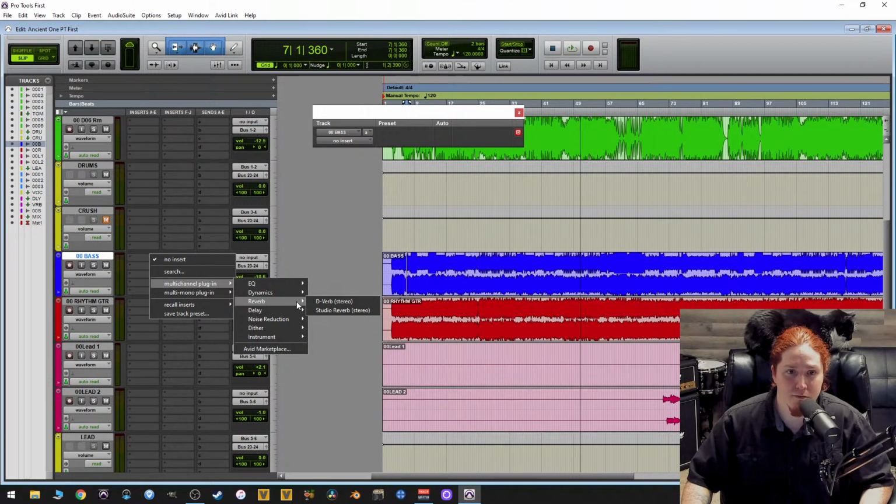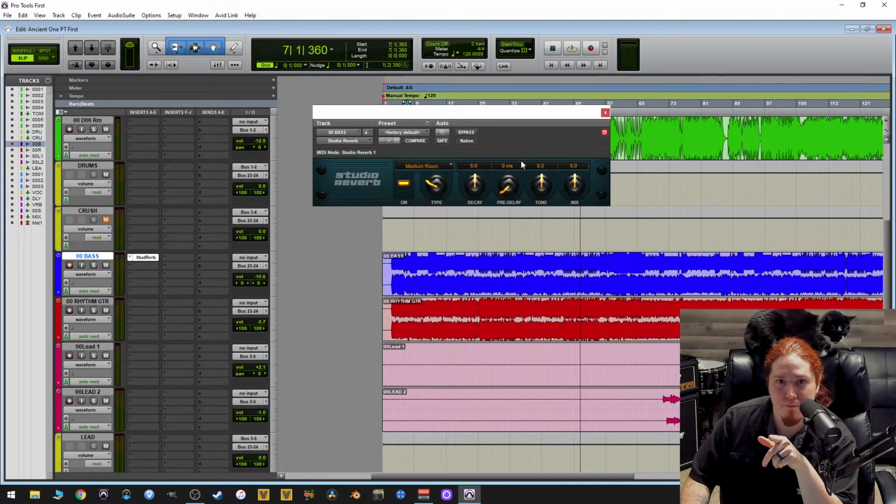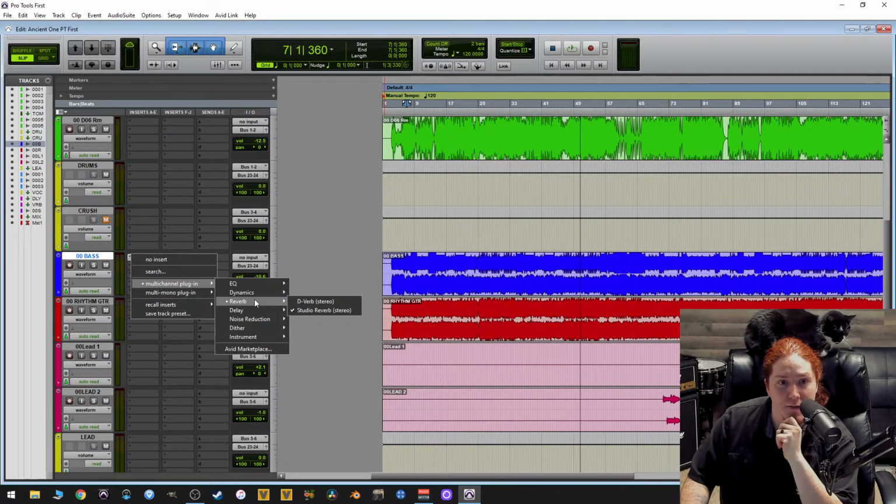Let's check what we have with reverb. So we have D-Verb, which is awesome. D-Verb on everything. It's a great reverb. It's probably my main reverb. And this I'm a little interested in because this Studio Reverb didn't come with the Pro Tools 12 that I have. I had to buy this, and I don't know why it's showing up here. Because my understanding is that you're not allowed to add in any extra plugins with Pro Tools First. And there it is. So I'm not sure if the new Pro Tools comes with it or what.